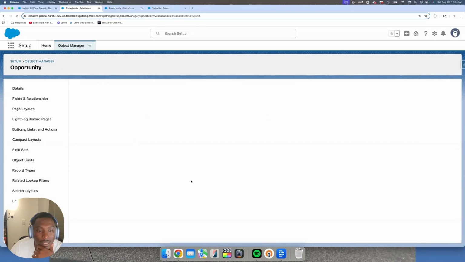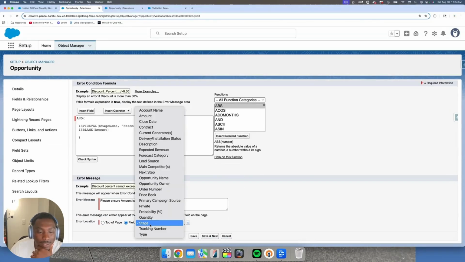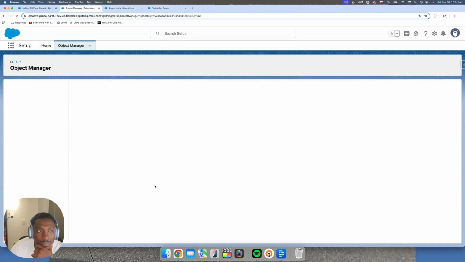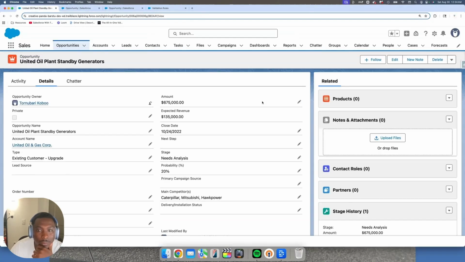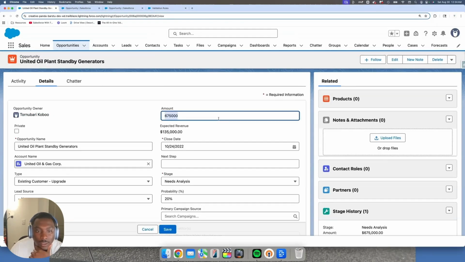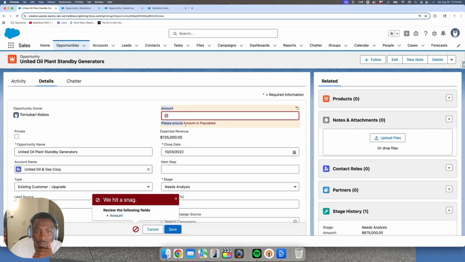So yeah, you can see how this is a great example of why you want your validation rule at the right point. So let's try it again. Save. And you see it's at amount. Please ensure amount is populated, right? So that is a glimpse of validation rules. It helps keep your data in a good format, and it also allows you to ensure that you're having quality data within your organization.